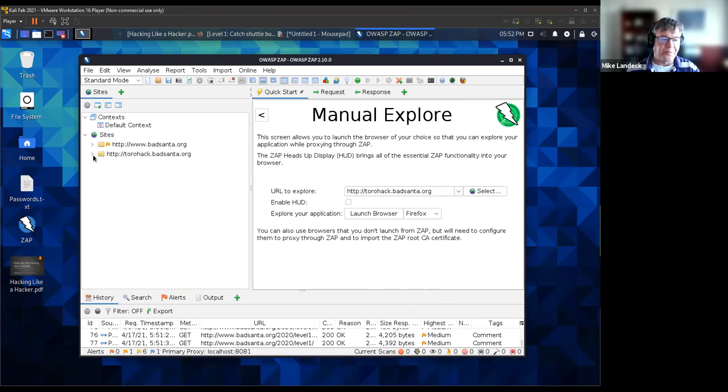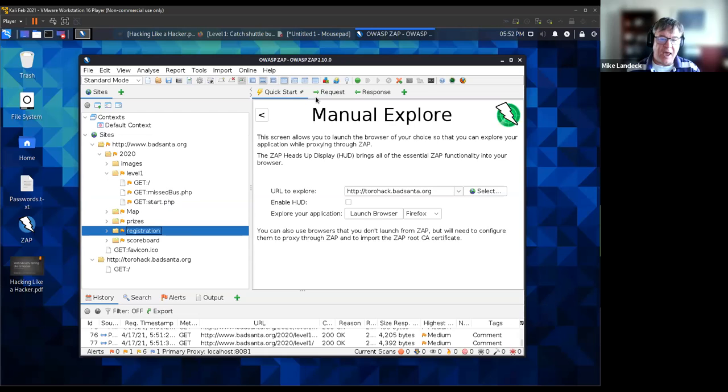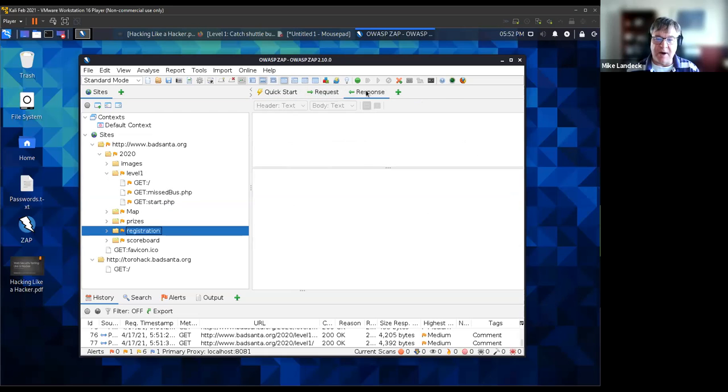And if you go here, what you can see if you follow along is we logged in here, and you can see where we registered. You can see where the scoreboard was, and you can see level 1. And up here, there's the request and the response.